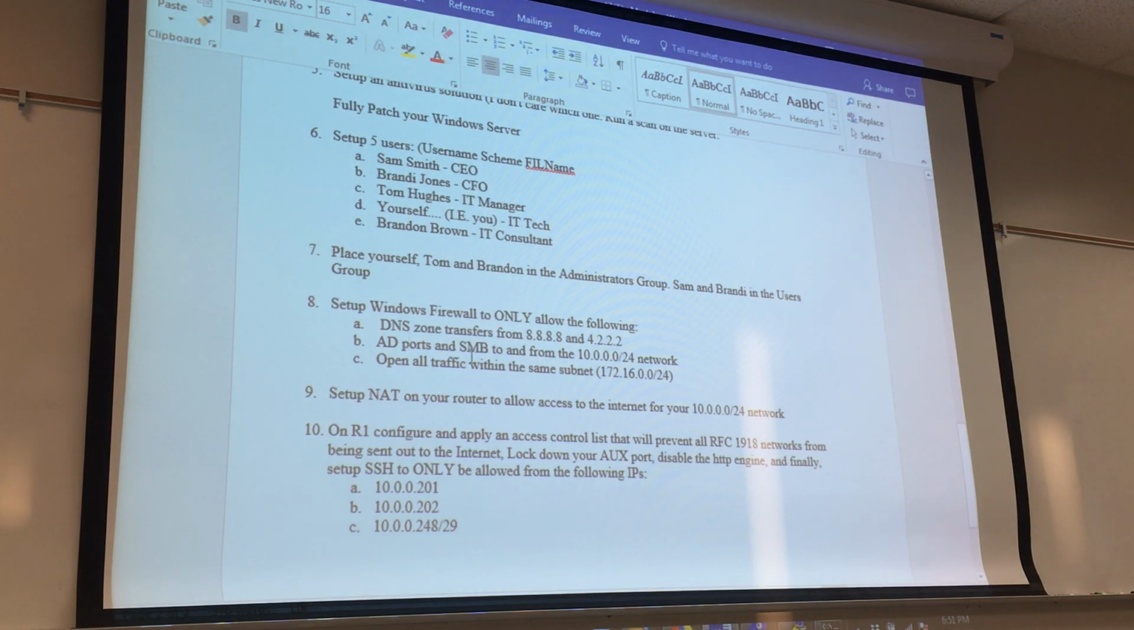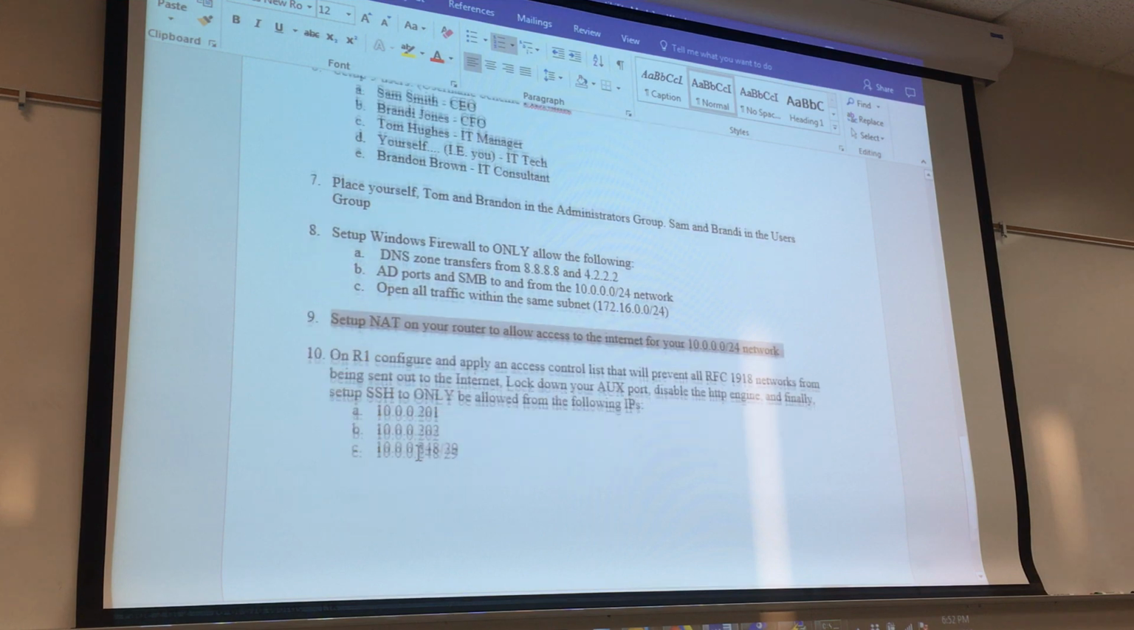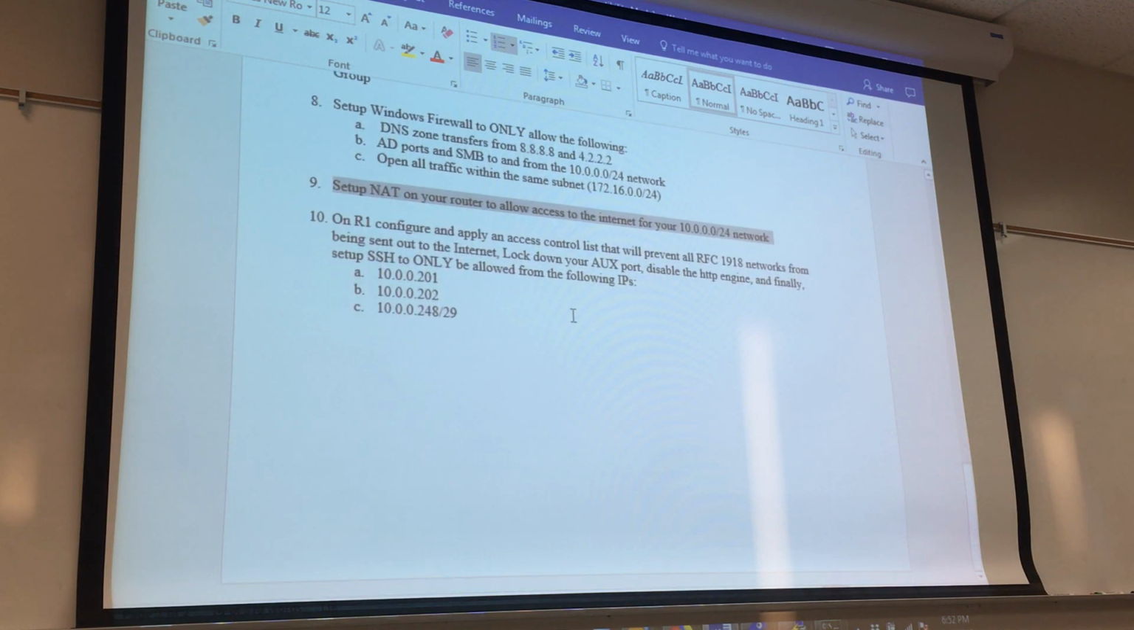So ports 80 and SMB to and from 10.0.0.0/24. Open all traffic within the same subnet. Okay? That's an any statement. I'll let you guys play around with that. Set up NAT on your router. I did that already. I showed you those commands on the router. Alright, and then you're going to set up ACL on the router for RFC 1918. Lock out your aux port, turn off CDP, yada, yada, yada.